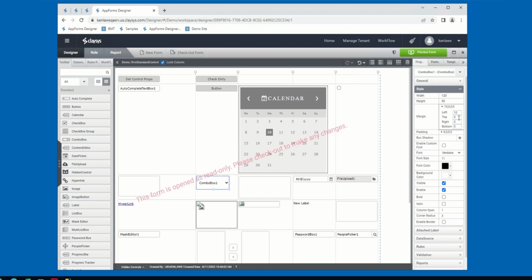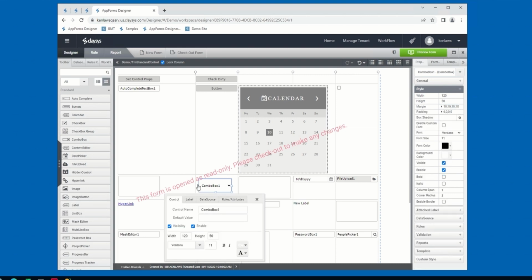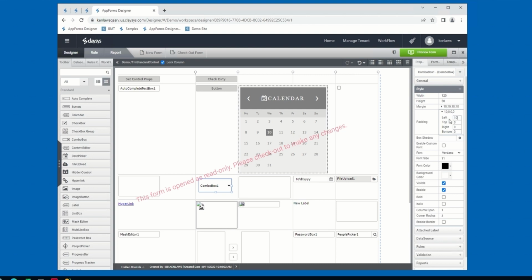So you'll notice as I type a value of 10 for each of the left, right, top, and bottom, you notice that we get a bit of a space added around the outside edge of the control. And that's the margin. Padding is similar, but it affects the inside area of the control. So if I change this value to 10, you'll notice that the combo box 1 text kind of gets moved around or adjusted inside of the control to accommodate the padding.